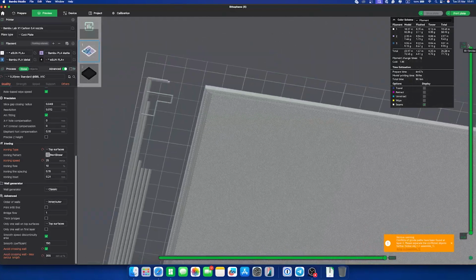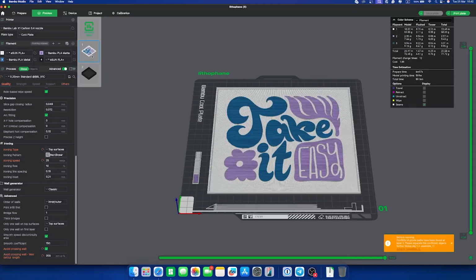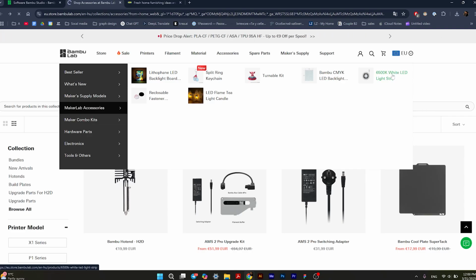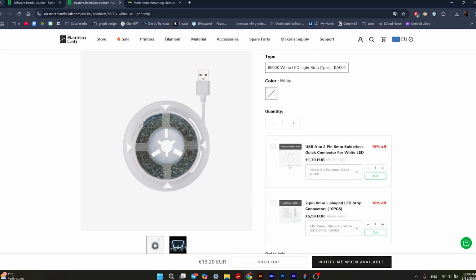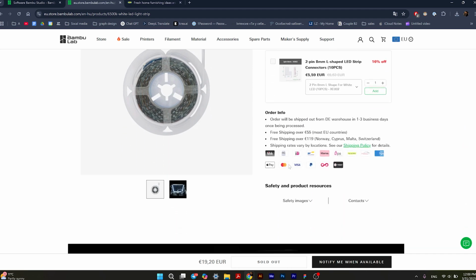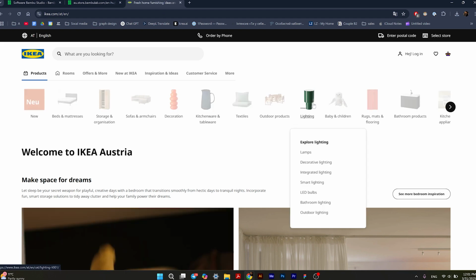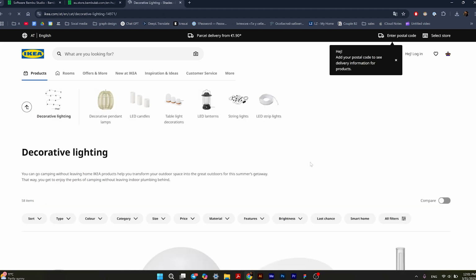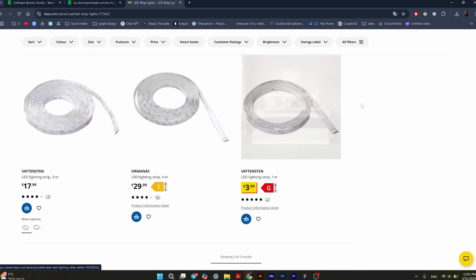I will start with the lamp base. Now while it's printing, I have time to buy an LED strip. Of course, I could order the specialized branded LED strip from the official Bambu Lab website, but it's quite expensive and requires waiting for delivery. In reality, its specifications are no different from the LED strip available at IKEA. So that's where I go to pick one up.